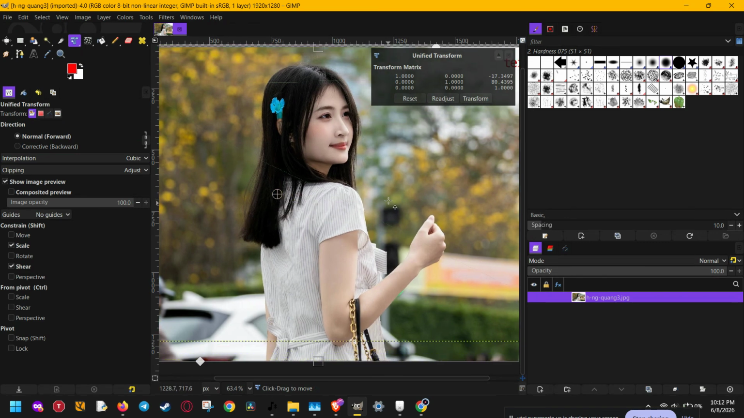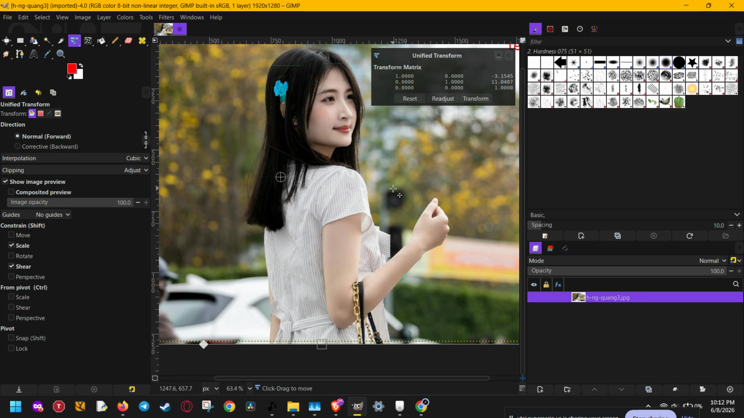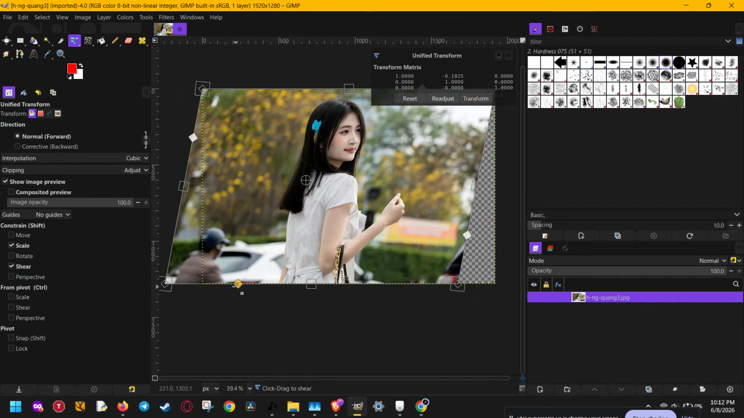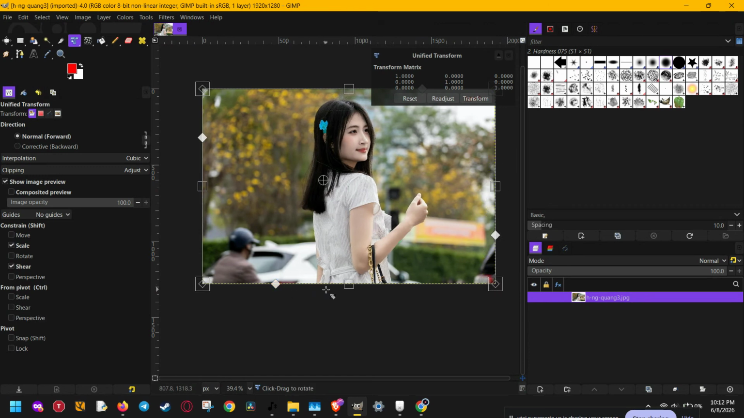So to quickly recap, if you want truly lossless rotation, stick to 90-degree steps using Image Transform. If you need an arbitrary angle, use the Rotate tool, set interpolation to NoHalo or LoHalo for photos, and avoid doing multiple separate transforms whenever you can. That's the best way to rotate in GIMP without losing quality.